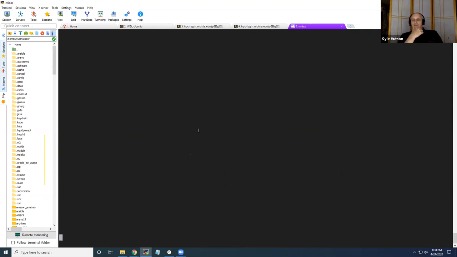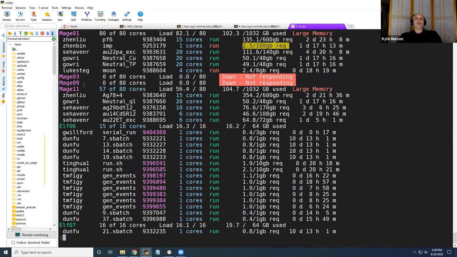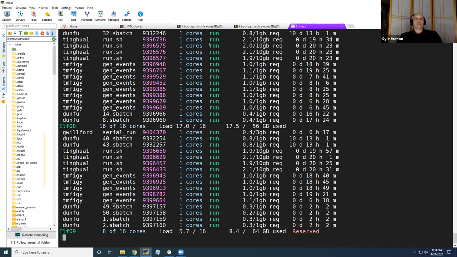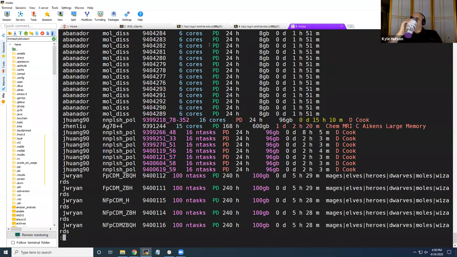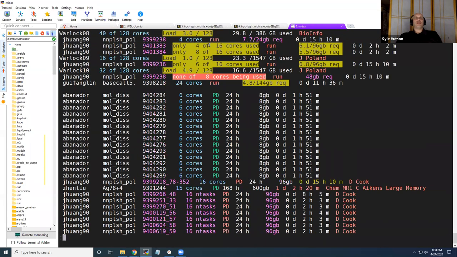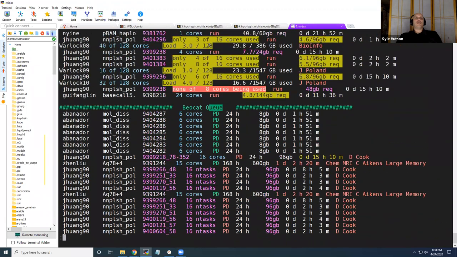So it gives the same information as you saw before. We have node names, how many cores, how much RAM it has, and so on, all the way down. We get down near the bottom. It's collecting all the data. Didn't like my thing here.